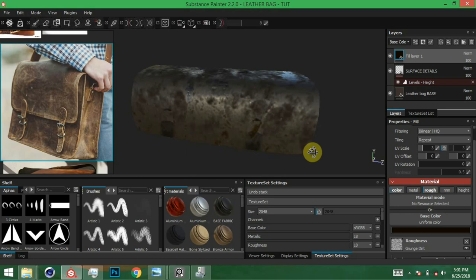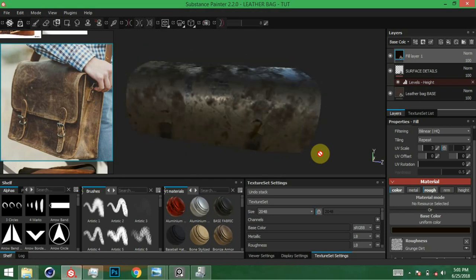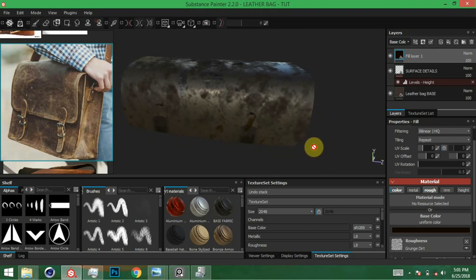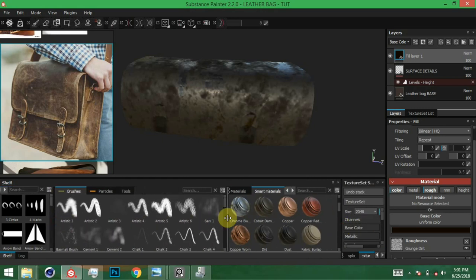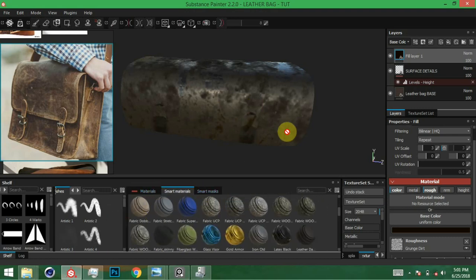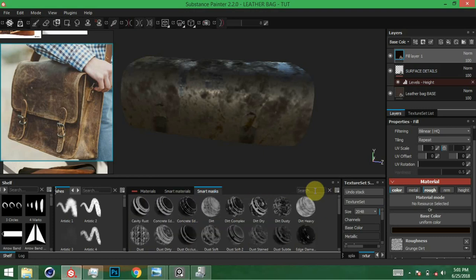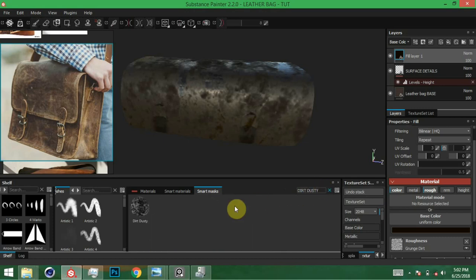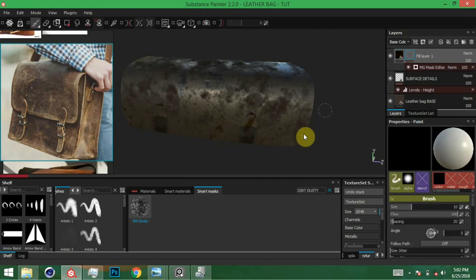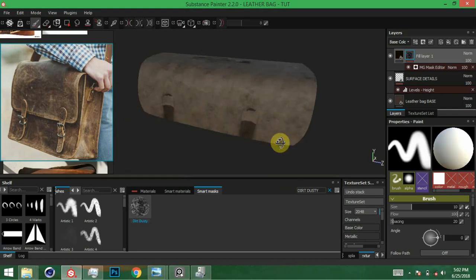Definitely I won't be leaving it like this because it looks awful. So I'm going to apply a smart mask to break up the color information of my leather bag and the reflectivity also, so it won't be all over the place like this. With the smart mask I'm going to be using dirt dusty. I'll drag this and apply it on here. You might be wondering why it's not looking close to what we have here, but just follow along with me. This is just to break up the surface. Yeah, good.